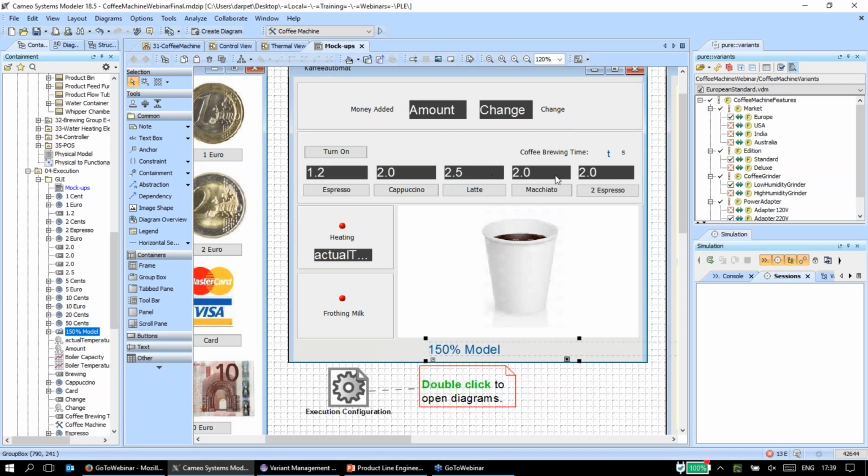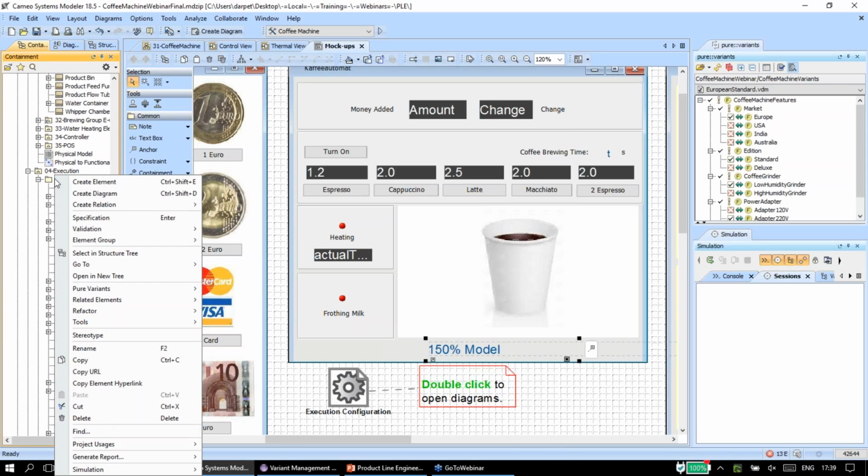And the last bit is I want to get rid of these 3 coffee types for the standard edition, so only make them available for the deluxe edition. And for more advanced users of Cameo Systems Modeler, I want to show you how you can reuse the constraints and apply them to many elements and not create each of them individually.